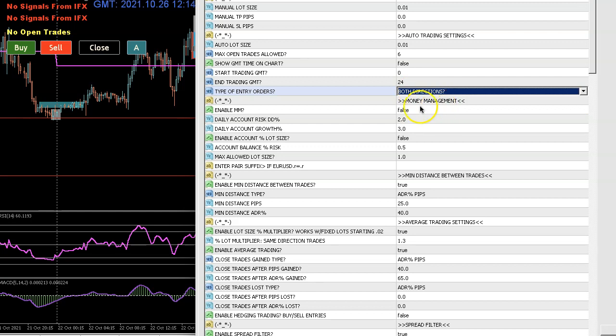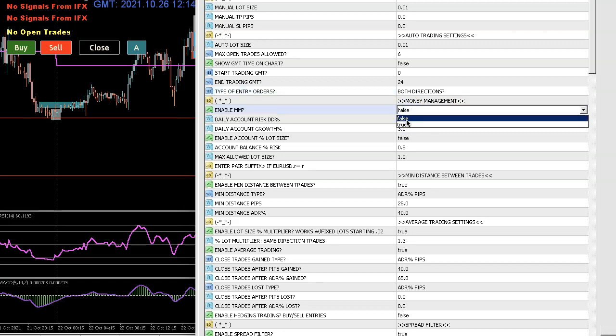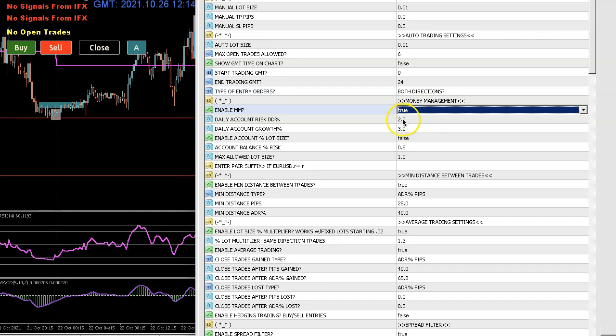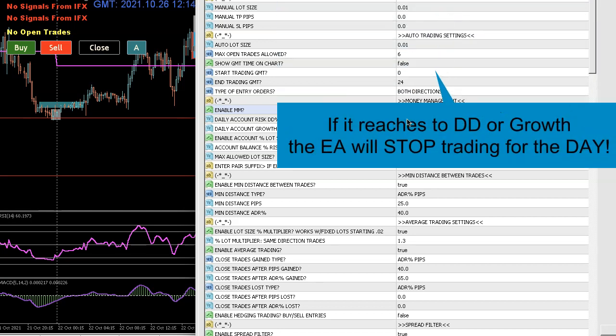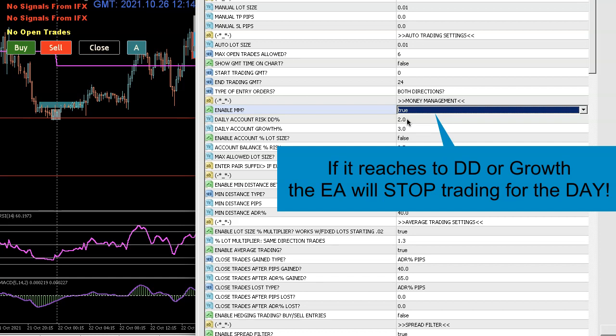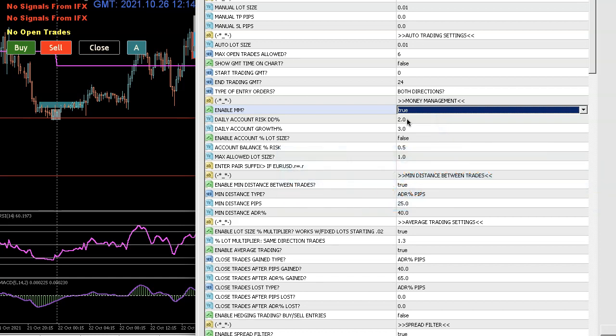Now, money management. This is only going to tell you what's the drawdown and the growth for your account. So if you set this to true, then it says, okay, I only want to risk 2% of my account daily, or 3% daily. This is an example. Let's say your account reaches 2% drawdown, then what it's going to do is stop trading. That's it. It's going to stop trading for today, as long as that trade is closed or open.